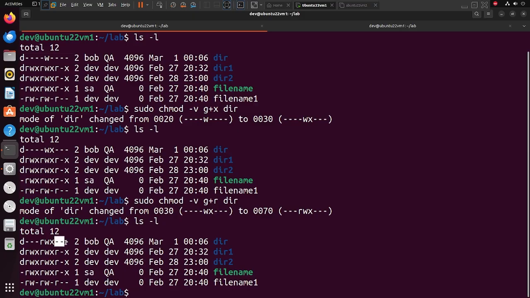Now these three are left. If you use permission with g, it will be applied here. If you use it with u, it will be applied here. If you use it with o, it will be applied here. So u stands for user, g stands for group, o stands for other. Let's see.